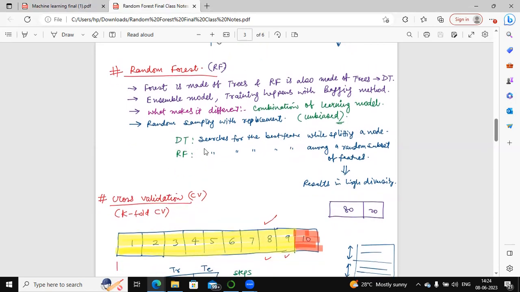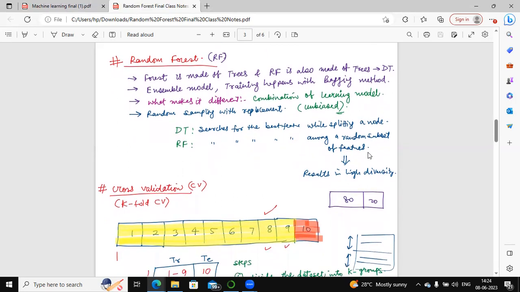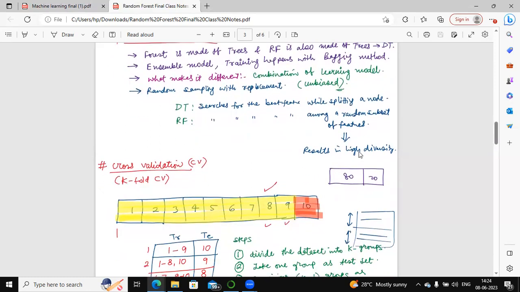So what is the difference from a decision tree? A decision tree searches for the best feature while splitting the node, whereas a random forest searches for the best feature among a random subset of features. The result is high diversity.